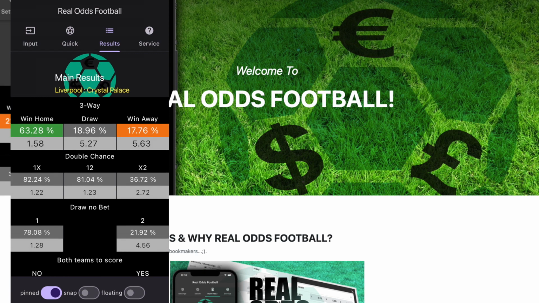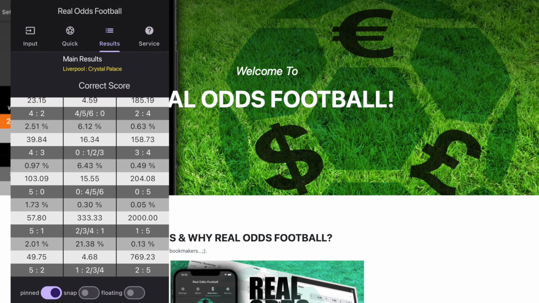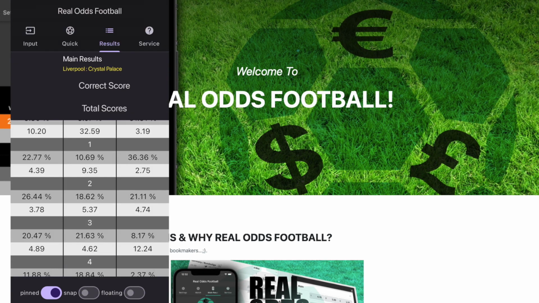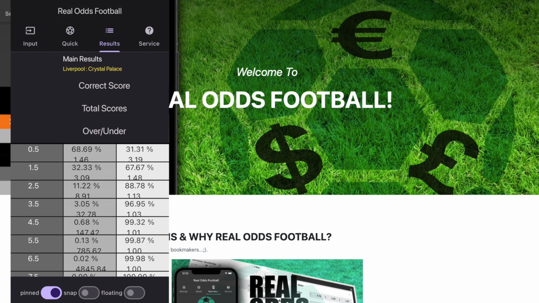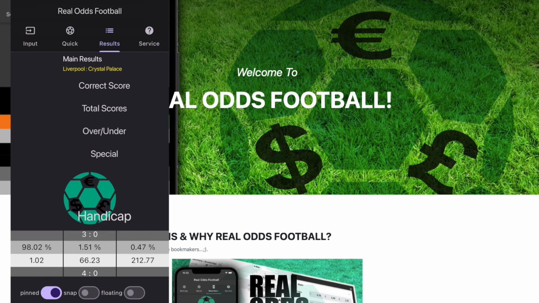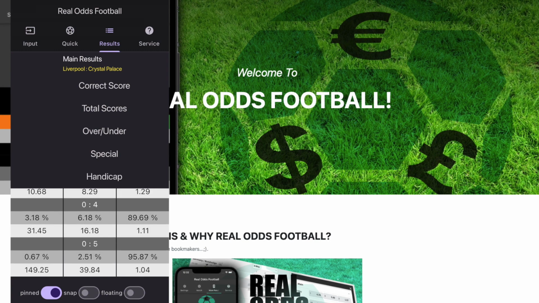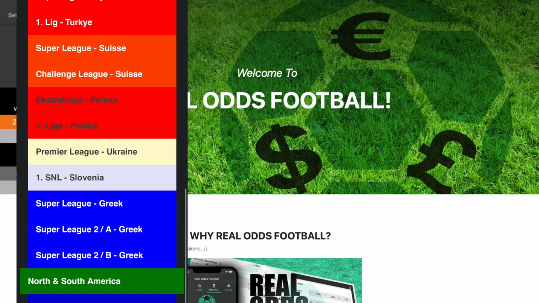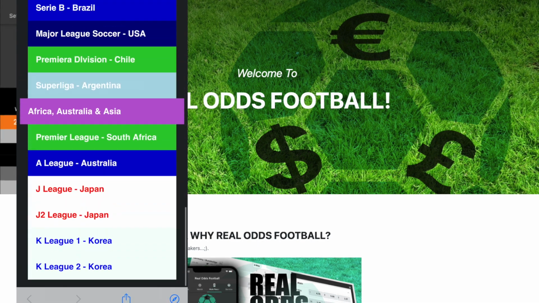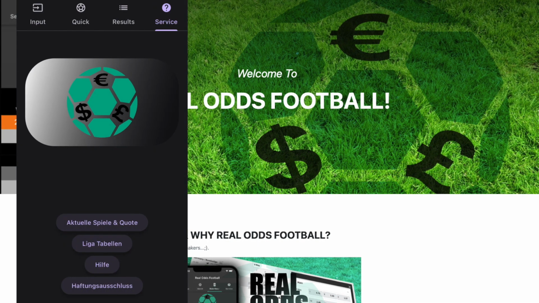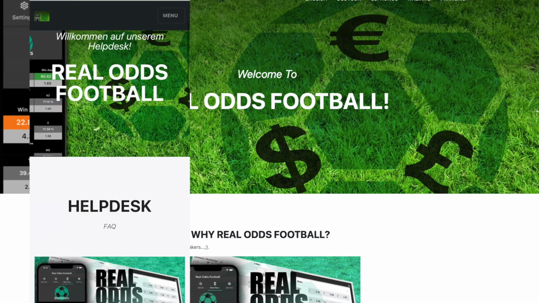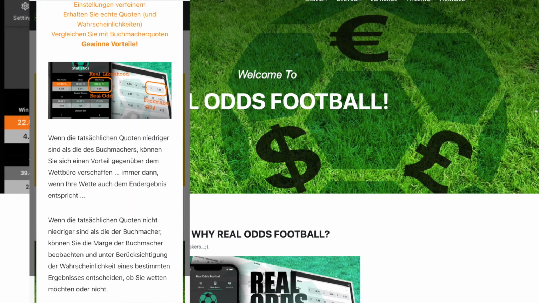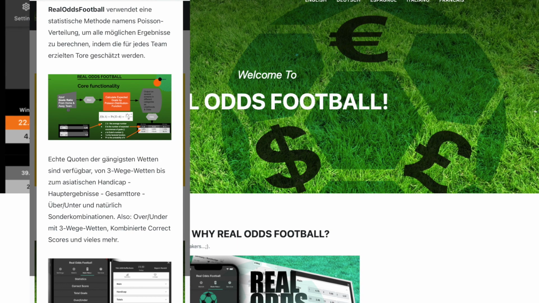In the main results window, you'll find the odds and probabilities for the most popular bet types such as 1x2, goals, exact scores, or handicap bets. Under the Service tab, you can also access current league tables from over 40 leagues and odds from bookmakers. There's no commercial connection to these providers whatsoever. Additionally, you'll find the terms and conditions, disclaimer, and further information on privacy.